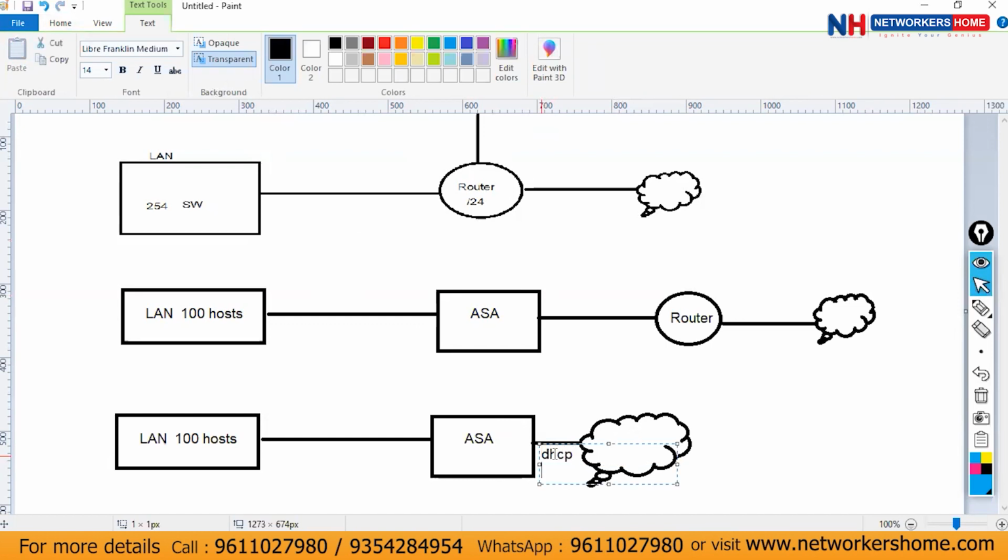I can put in DHCP also. I can put a static public IP also. But most of the time in this case, wherein the firewall is directly connected with the outside interface, you'll have a static IP. 99% of the time you'll have a static IP.